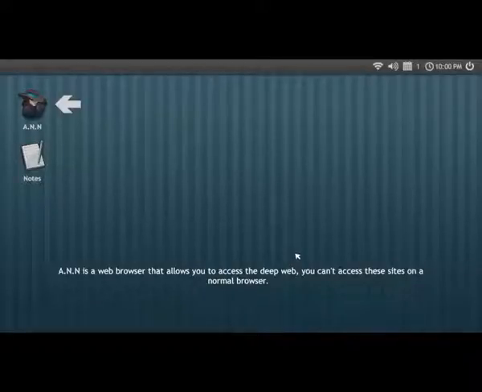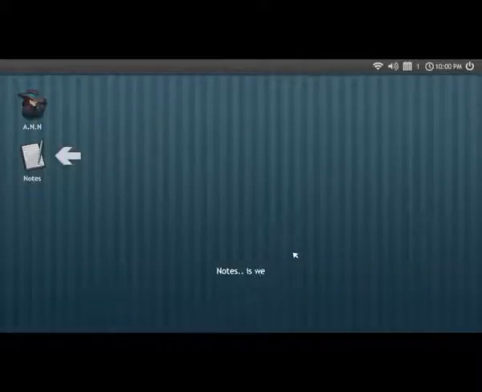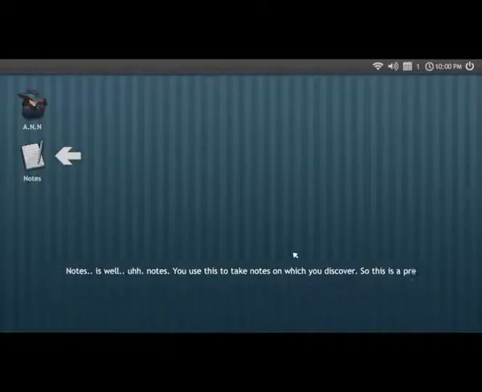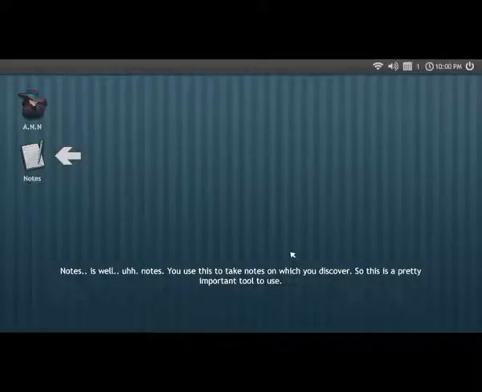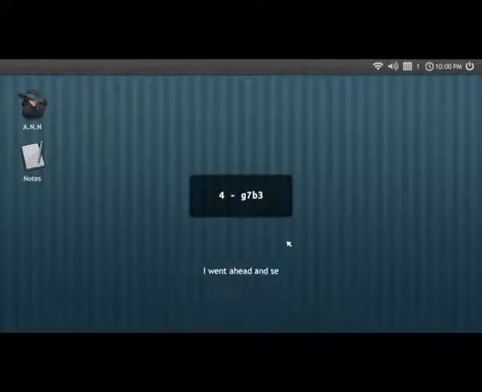I wouldn't recommend just downloading the onion router and going on the deep web, though. Notes is, well, notes. You can use this to take notes on what you discover, so this is a pretty important tool to use. I went ahead and set your homepage on Tor to a deep wiki page to get you started.